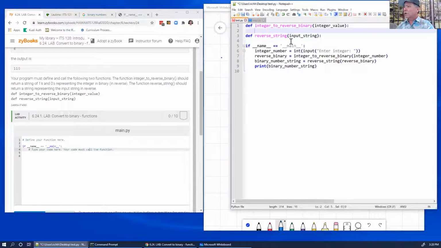I'm going to write code to debug these functions separately, and then you can put it together. So I'm going to start by writing the code to execute reverse string, and I can do this by, let's see.